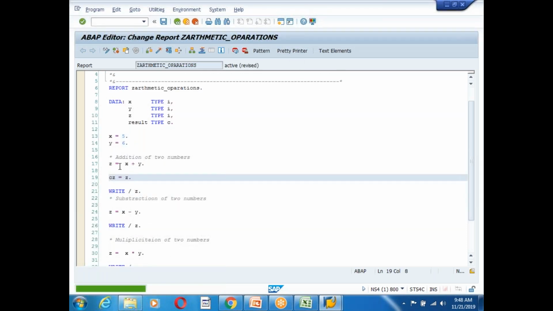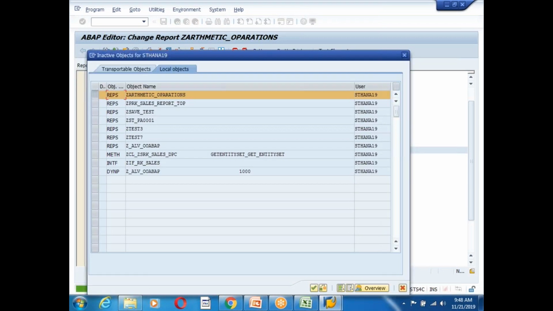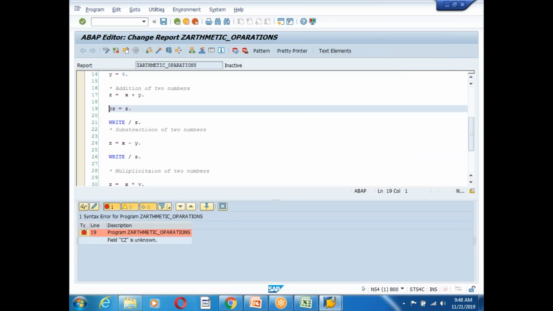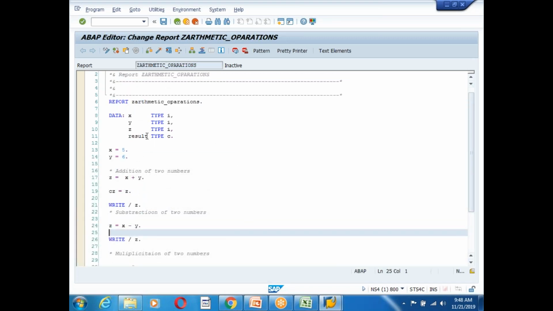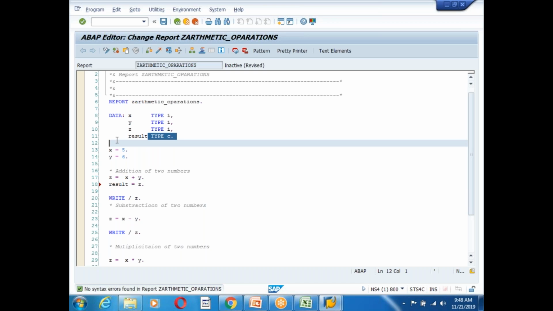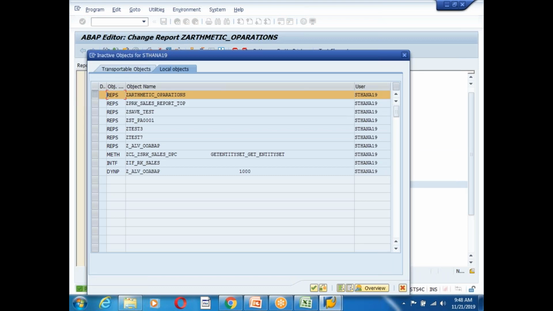So I am calculating the value, and after I calculate the value, I am transferring it to another data object. Equal is the assignment operator. In mathematics, it's an assignment; even in ABAP, it's an assignment operator. And activate. There is an error. Why is there an error? The CZ field is unknown. Sorry, first I put CZ. It's result. Because the data object is not yet defined, it's giving a syntax error. Now result is there, and now we can execute, guys.